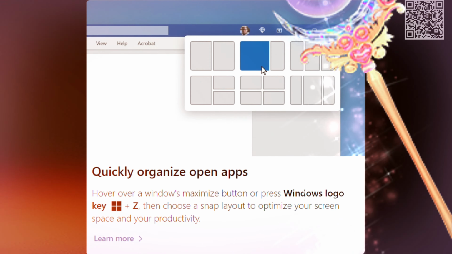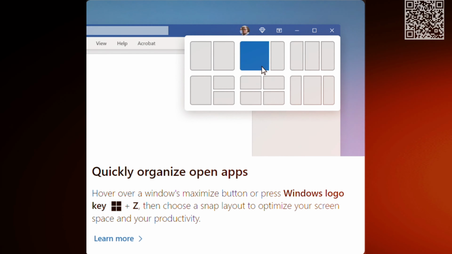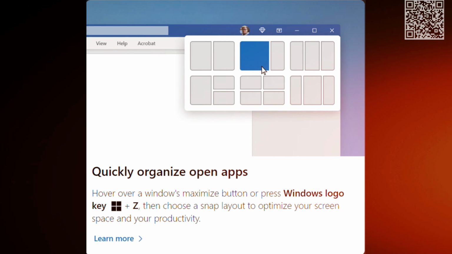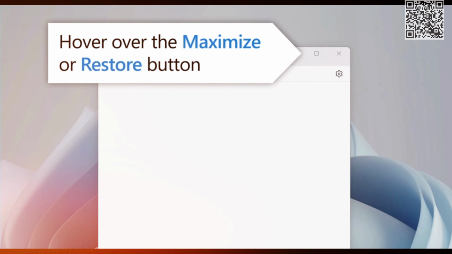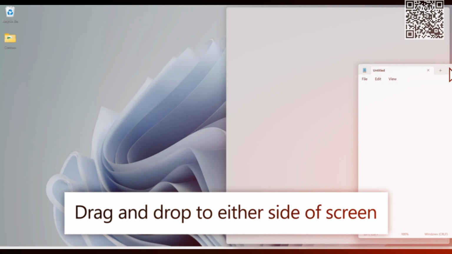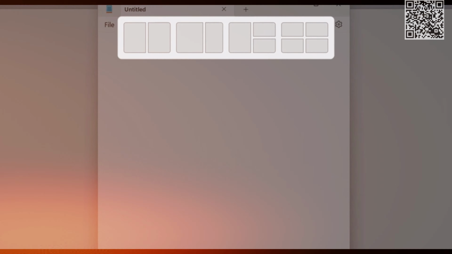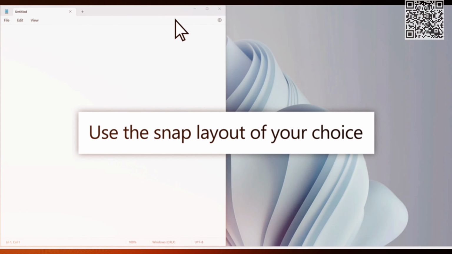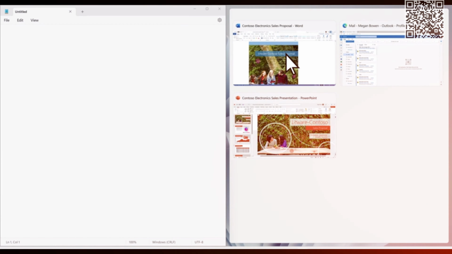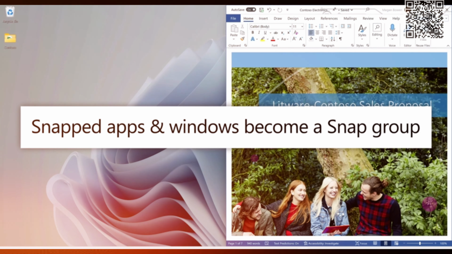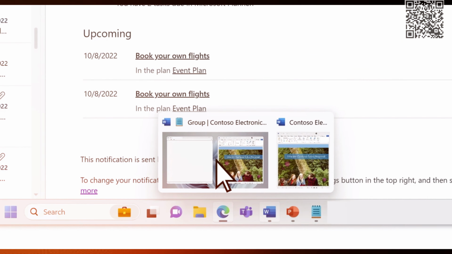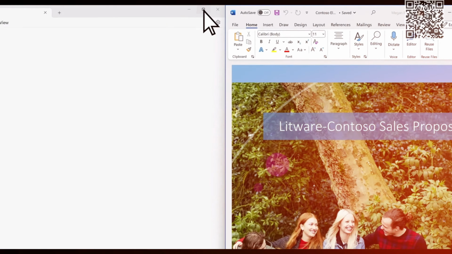7. Quickly organize open apps. Hover over a Windows Maximize button or press Windows logo key plus Z. Then choose a snap layout to optimize your screen space and your productivity. The snap feature is a great way to improve your productivity by sharing many app windows in a single screen. Different layouts are available with many sizes to choose from, so you can get the most from your favorite apps when you are working on specific tasks.